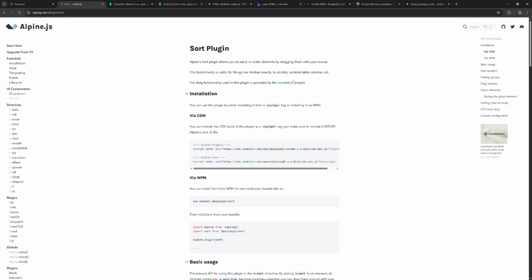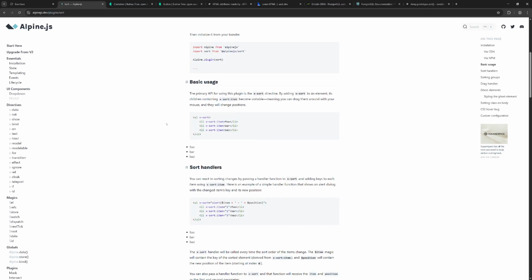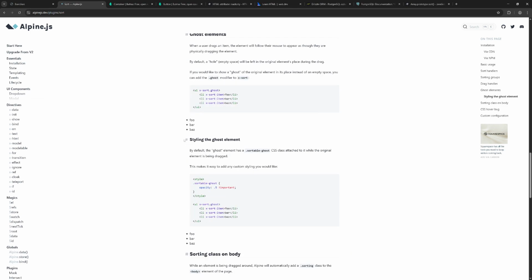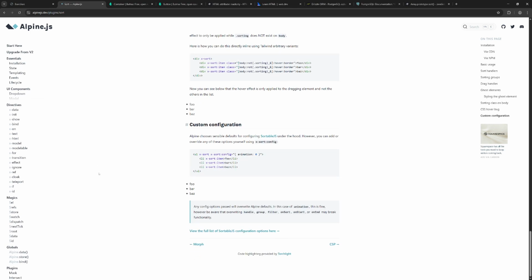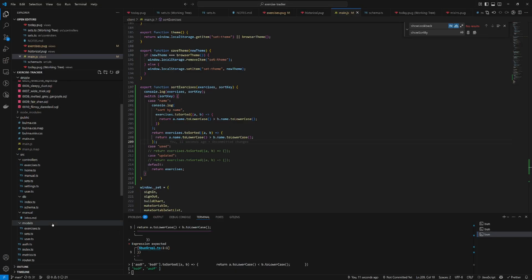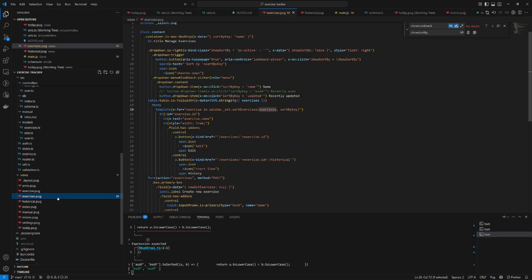Oh, this is interesting. I actually use Sortable.js in my app. So this plugin might be a useful thing at some point, but this isn't really what we want, because this is for user drag and drop sorting. So one thing I'm thinking is maybe this needs to be bound into another expression, like sorted exercises.